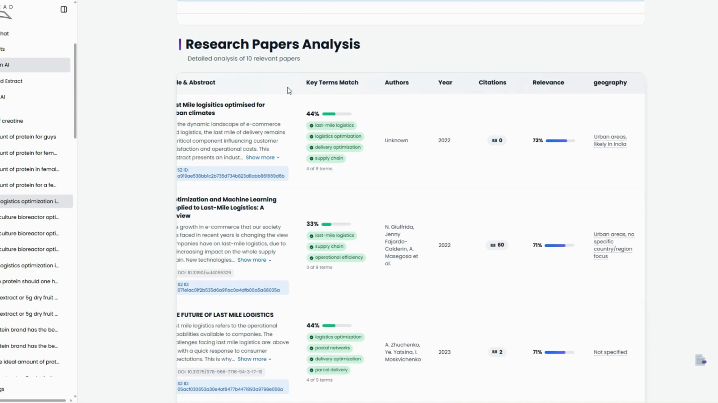The key terms match is essentially some key terms that our AI has picked up from your research query, which allows the user to quickly pick up which research papers to delve into and which ones not to. The relevance score is similar. It essentially looks at the entirety of the paper and sees how relevant it was to answering the user's query.